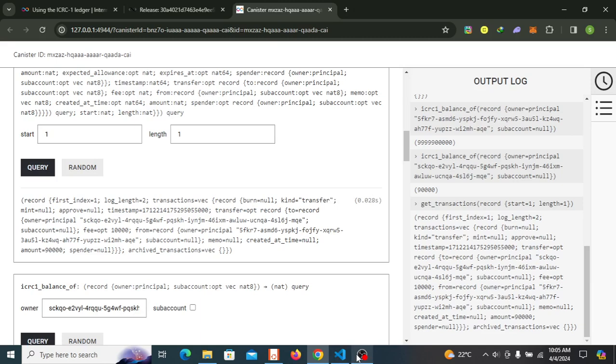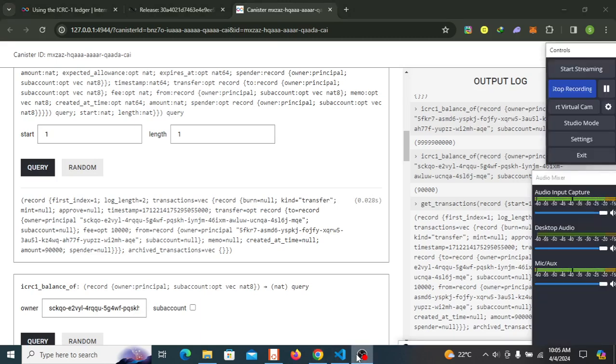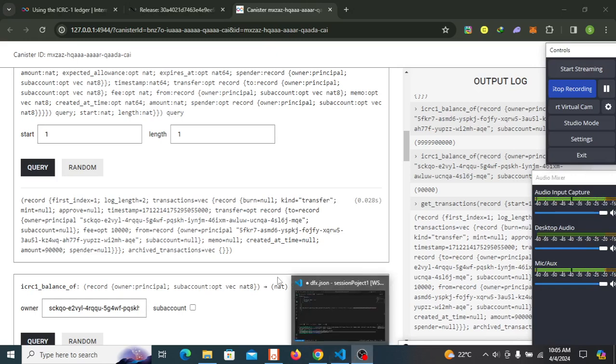And let me see if my OBS is still recording. It has a habit of stopping itself out, but it's still recording.